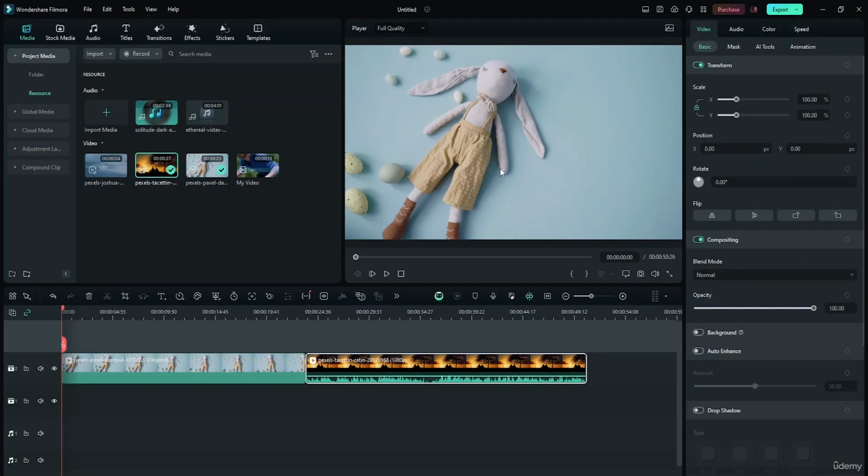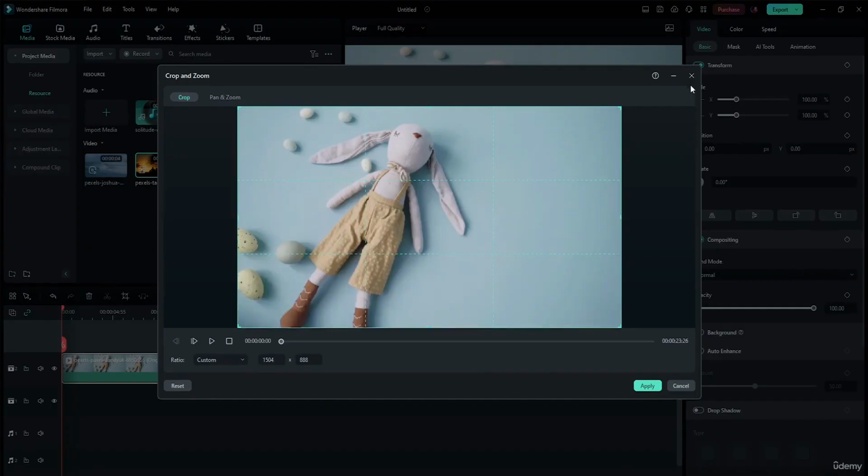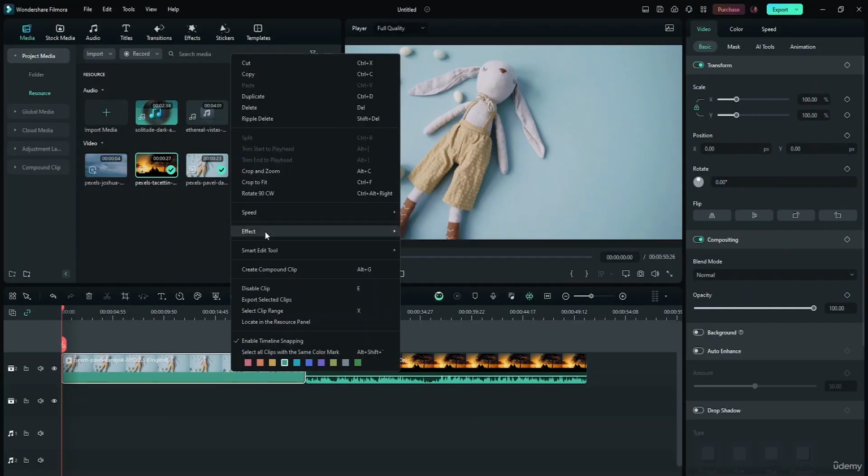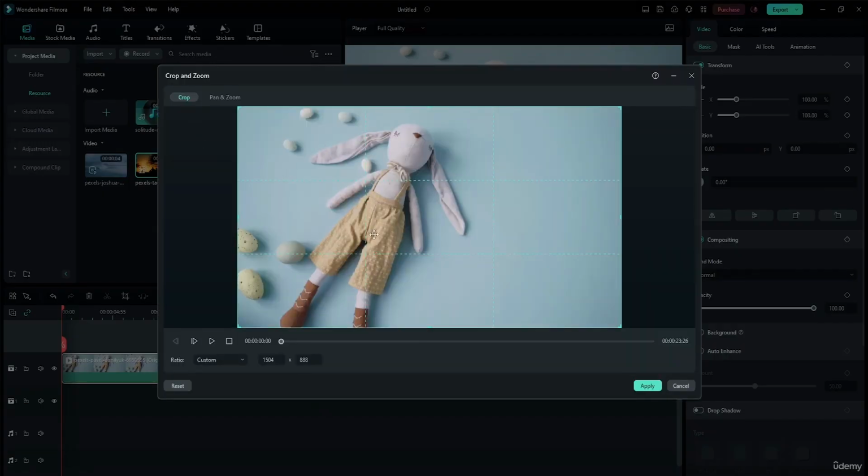Now let's go off to panning and zooming. Panning and zooming is very simple. What you're going to do is just click on this option over here, or you can click on crop and zoom and the same interface opens up, and we have two of these sections over here. You can just click on pan and zoom, and there we go, we have it.